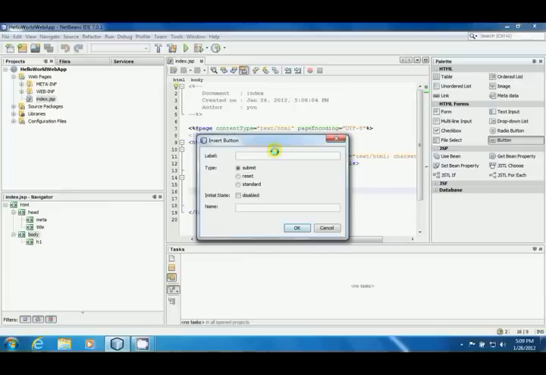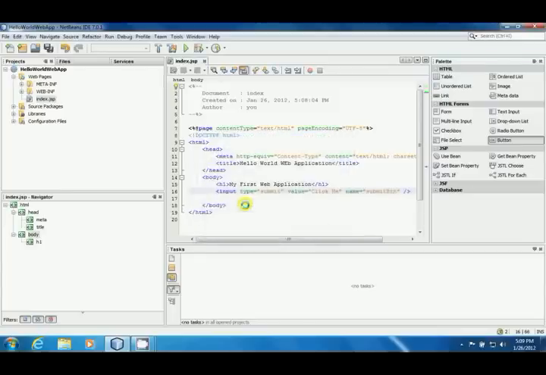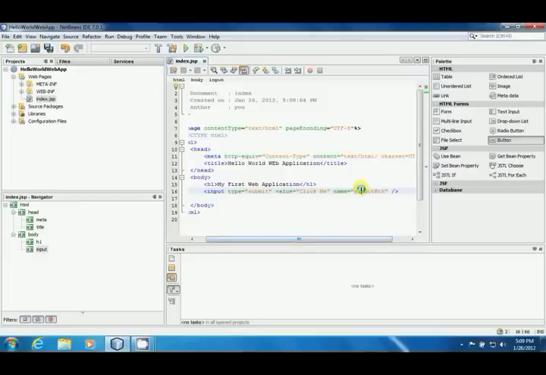For the label, let's say Click me, and for the button name, submitBtn. In case you want to change the name, just change this text to some other name.